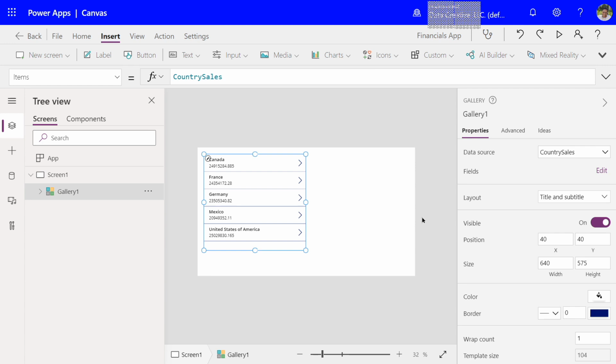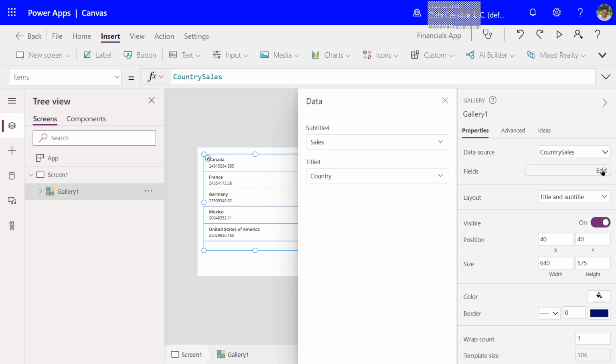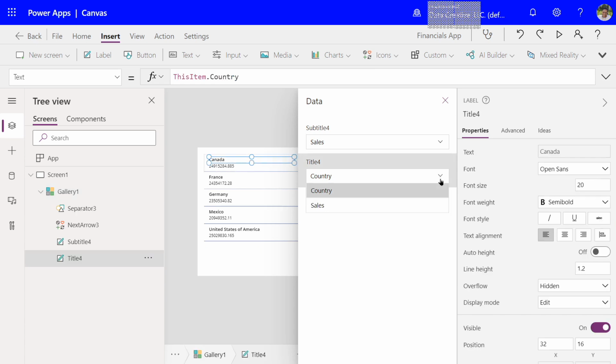Now, another thing, if you click next to fields, if you click on that edit link, you'll see now in the data pop-up that it's showing, and these are the object names in this app. Title 4 is country. And if you do the drop down there, you'll see there's only two fields, country, and the subtitle is sales is what we want. So we can just close data.